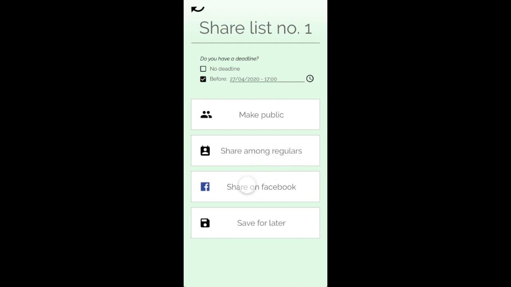You can also share it on Facebook. This is a way to tap into these communities that you have on Facebook. Often, these small towns or even some streets have their own Facebook group. And this might be a good idea to share it just among your own neighbors, for those who want to do that. And you can of course just save it for later.